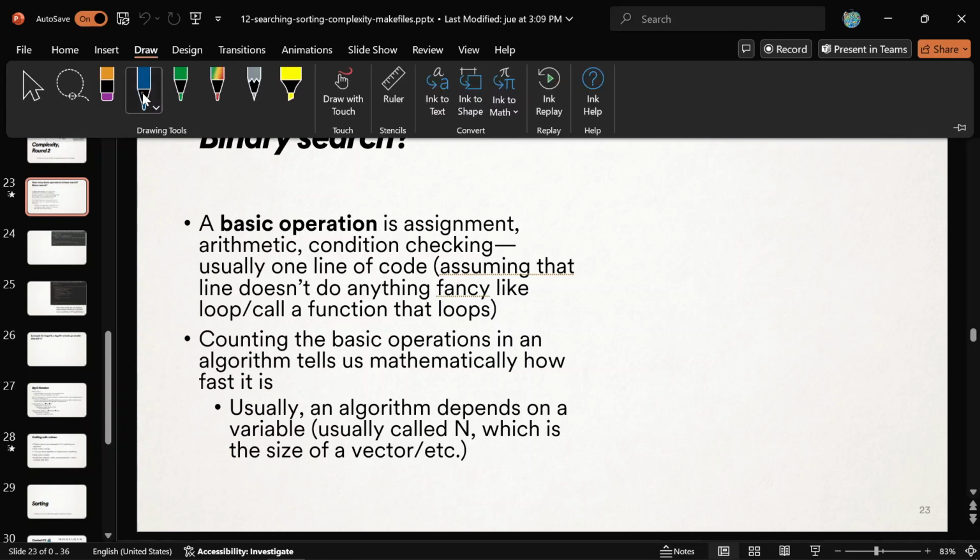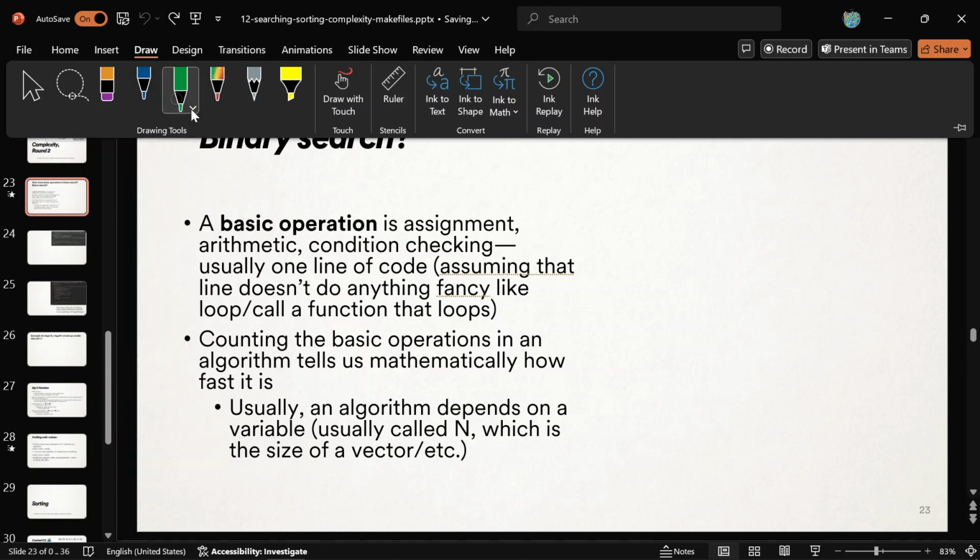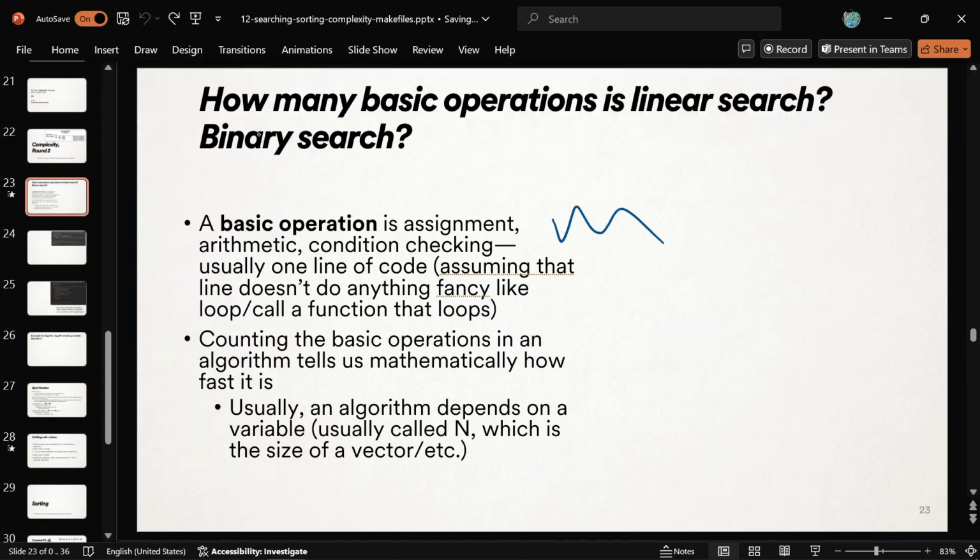Let's do it this way. I need bigger pens. Give me a second. And there we go. So a basic operation looks like this. All right, we're going to count these things, basic operations. It's an assignment, arithmetic, condition checking, anything that's simple like this. So like if I say int x equals 5 plus 2 or something. So you got the plus, that's one basic operation. It's going to make the 7. It's going to shove it into a place in memory called x. So there's 2 basic operations in this line. Does that come back to us? 2 basic operations. And we can count those.